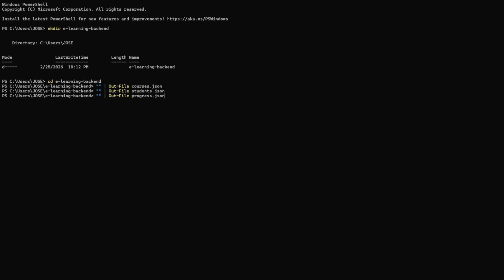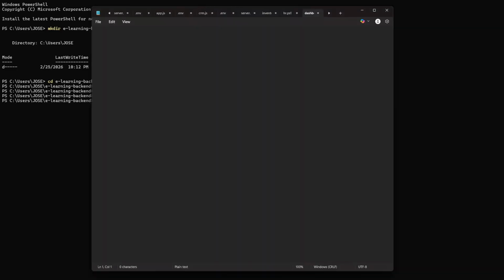Next, you will create the backend command line interface script. Type ni elearning.ps1 to create a new PowerShell script file named elearning.ps1. Then open this file in Notepad by entering notepad elearning.ps1. This is where you will paste the provided Claude-powered CLI code.